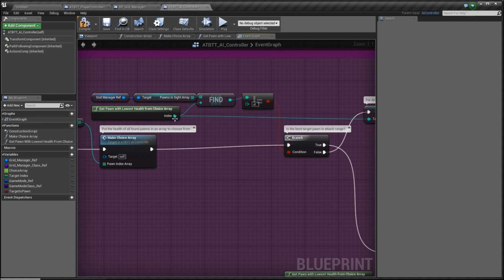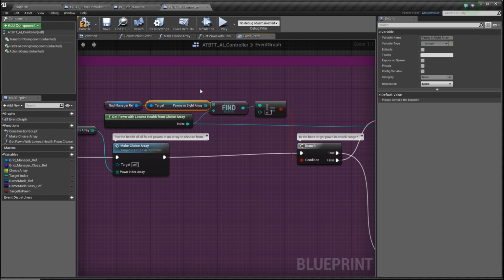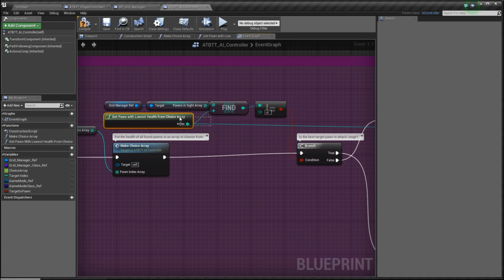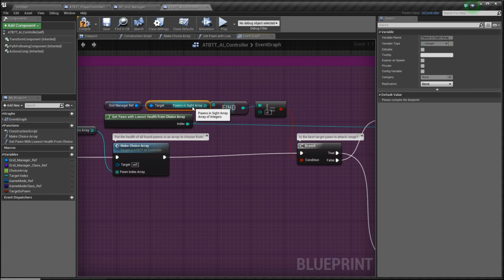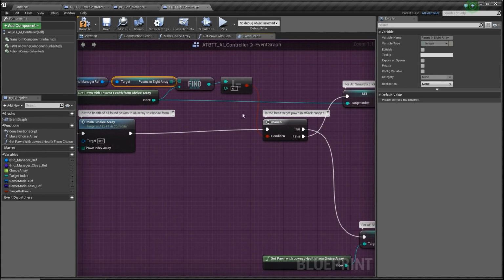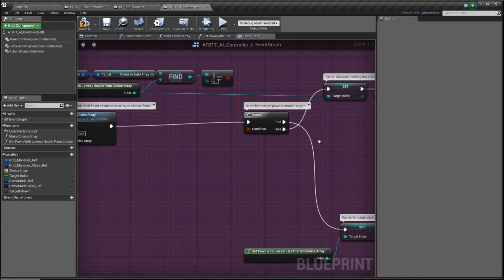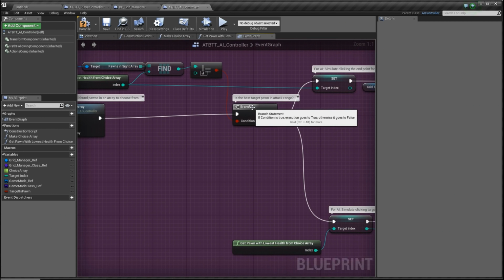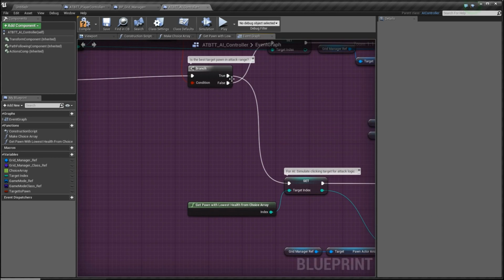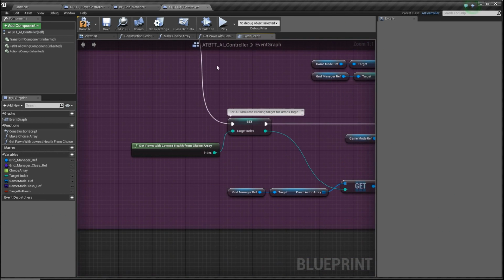So with that output in mind, then we check inside the pawns in sight array: is this pawn that has the lowest health within the pawns in sight array? And if it's -1, that means it returns false. We have not found it. So this way we decide, is the best target pawn in attack range, or do we have to move to him? So if it is within attack range, then we want to just attack him straight away. We just stand where we are and we attack them.